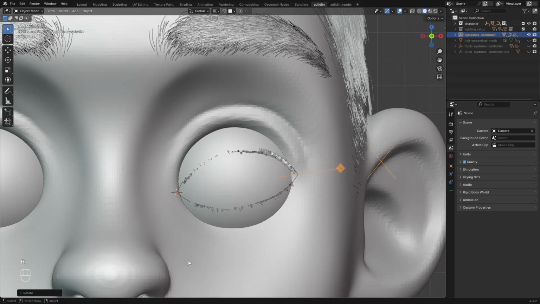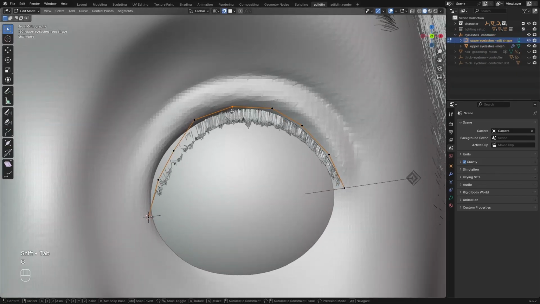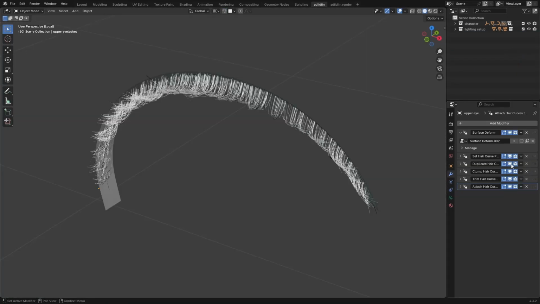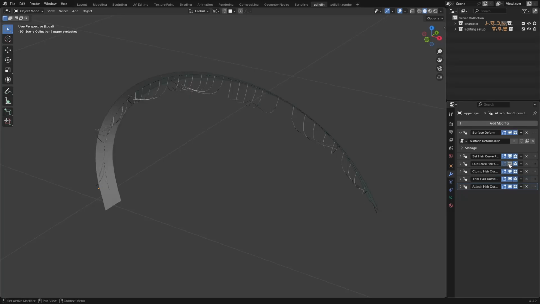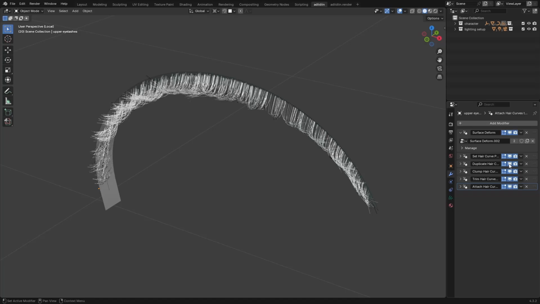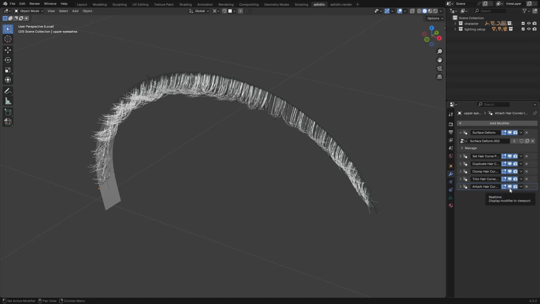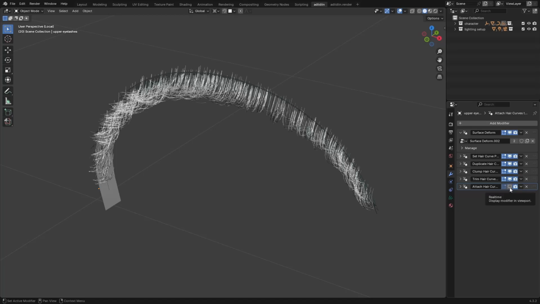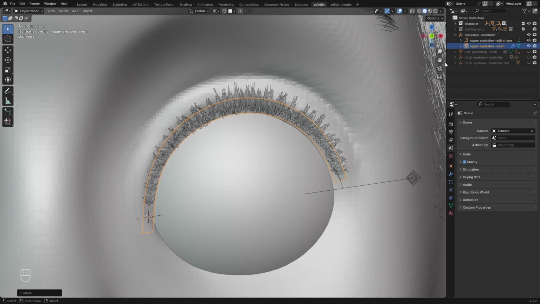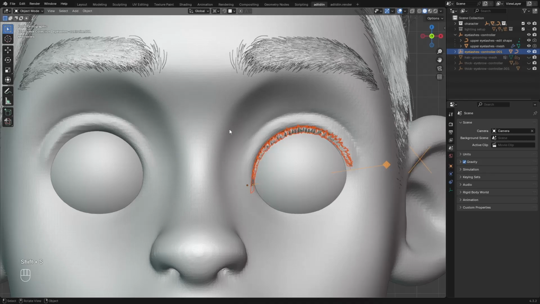For the eyelashes, instead of interpolate hair curves, I just use the duplicate hair curves since I won't be needing that much density. But I still have a mesh for the eyelashes. This helps me attach the eyelashes to this surface and not be all over the place. I do it by adding an Attach Hair Curves to Surface modifier and select the mesh as the surface. Then I duplicate and mirror it to the other side.